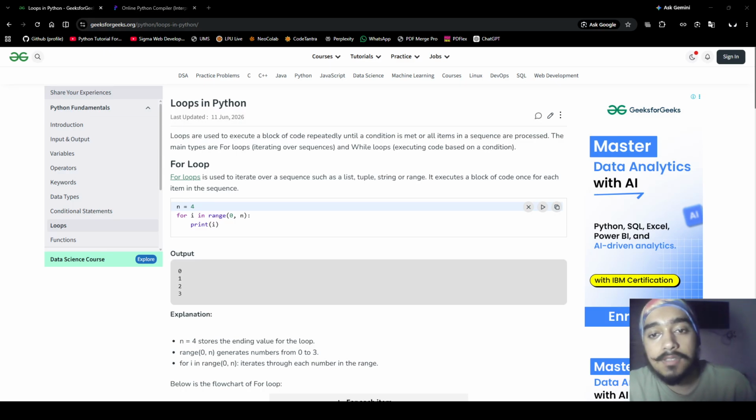In the previous lecture, we learned about conditional statements using if, else, elif and nested if. We learned how Python makes decisions based on different conditions.